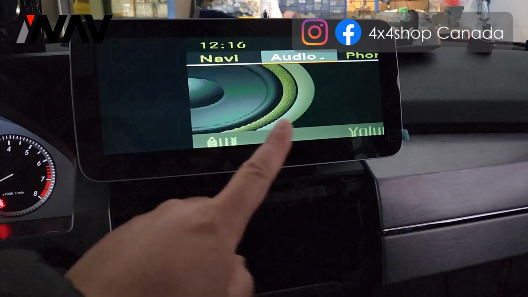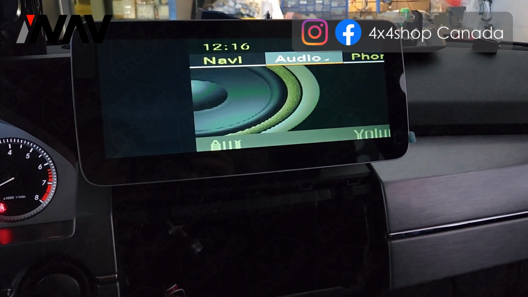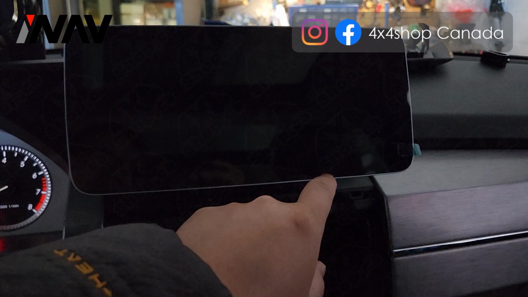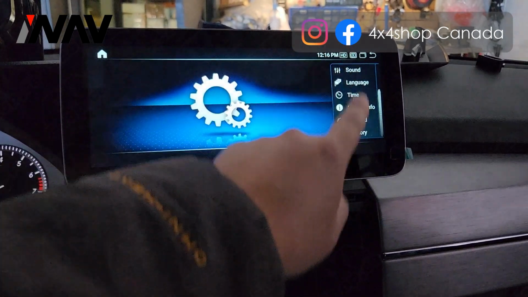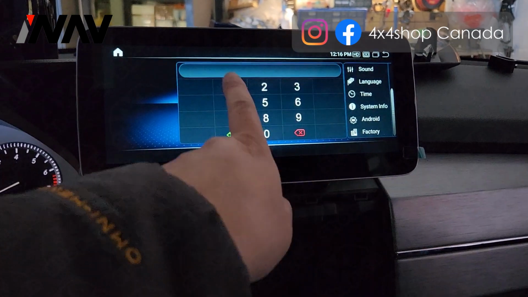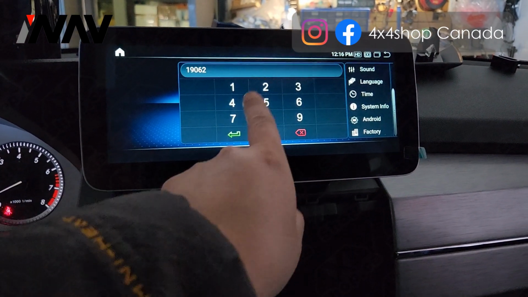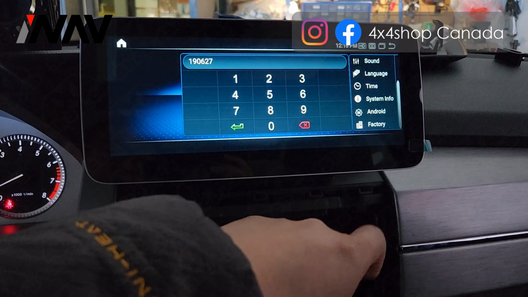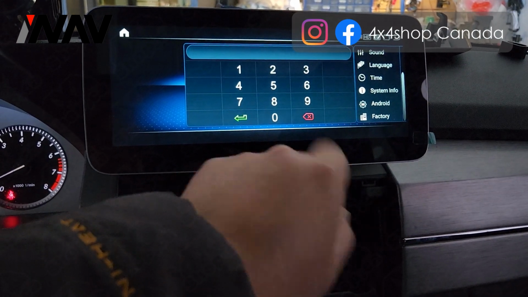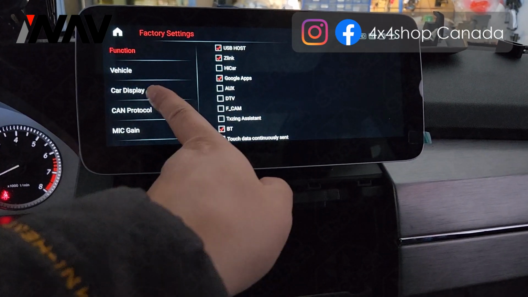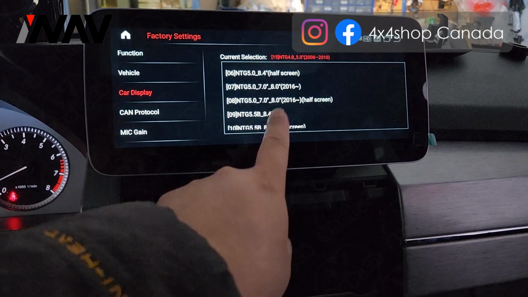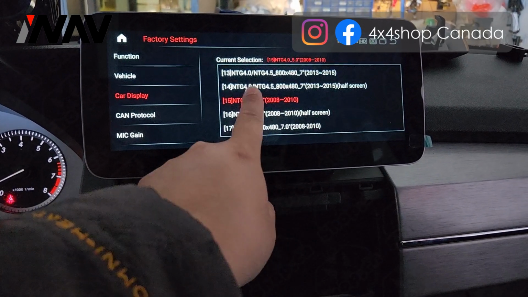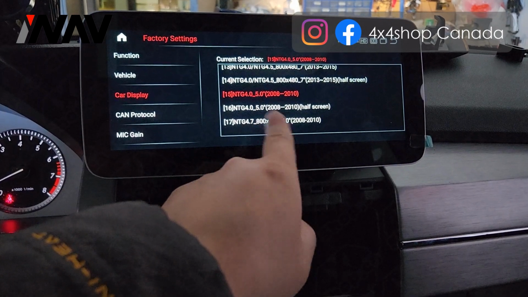If the factory system shows on this, then you will need to go into the settings. Scroll down the menu, factory, and this is the password that you need to log in. After that, we will go to car display. In the car display, you can select the year of the vehicle.